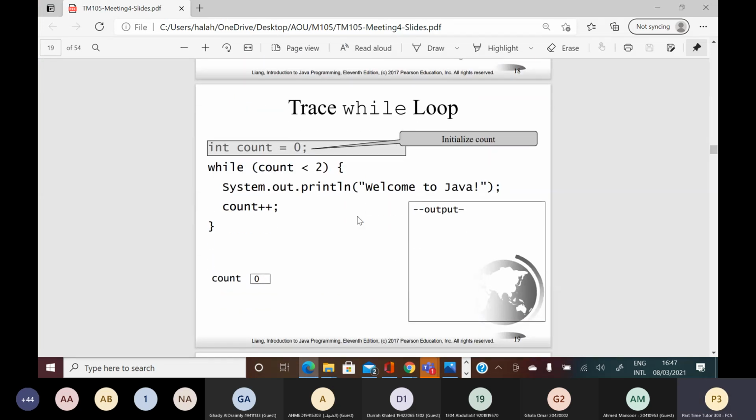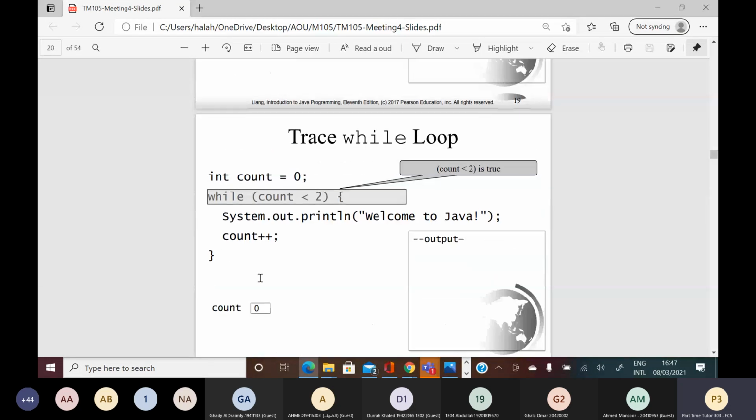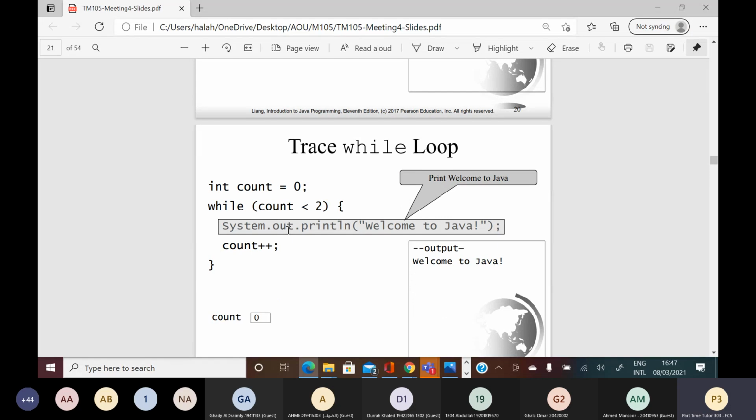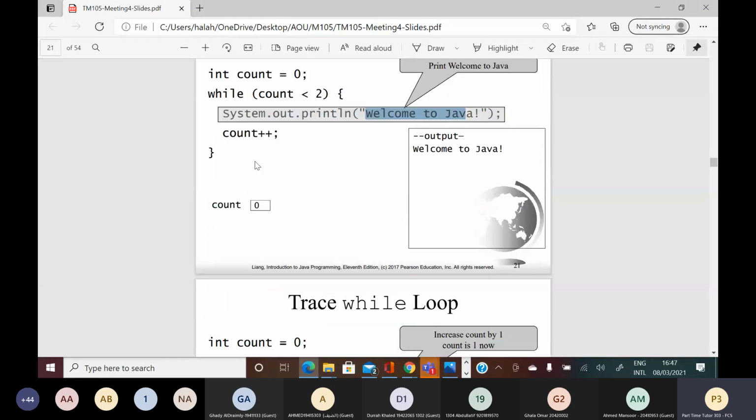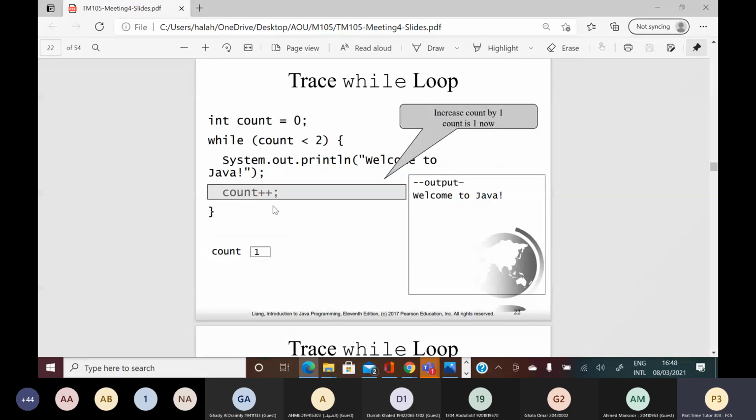This is the trace of the while loop. For the first statement here, we define a memory location with the name count and give it the initial value 0. So this will be the memory location with 0 as a start value. The second statement here will check the condition. If the value stored in count is less than 2, this is evaluated to true. The body of the while loop will be executed. So welcome to Java will be printed on the screen. Then the fourth statement will be executed. The counter will be incremented by 1. So the value of count will change to 1.